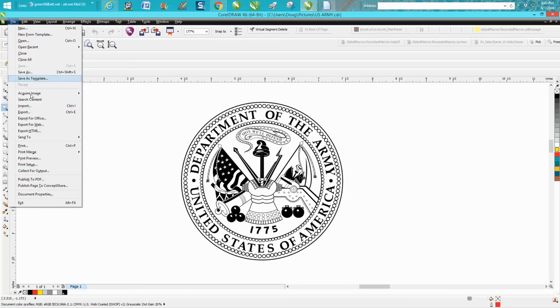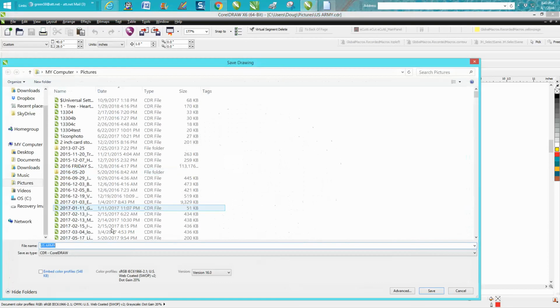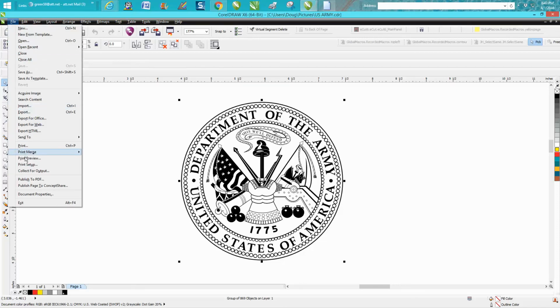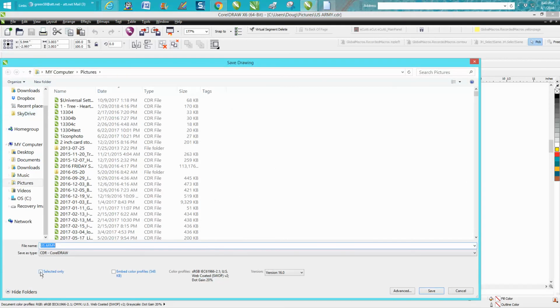So Save As, and then check Selected Only. Now see, it won't let you do it because nothing is selected, but select it. File, Save As. Now you get the selection only. I'm not going to save it because I've already got it.